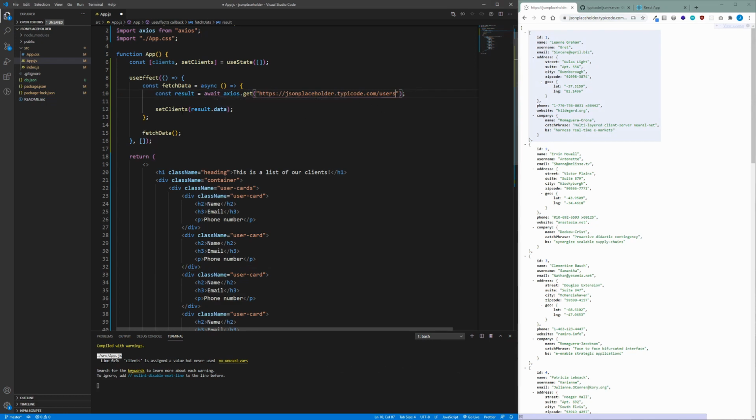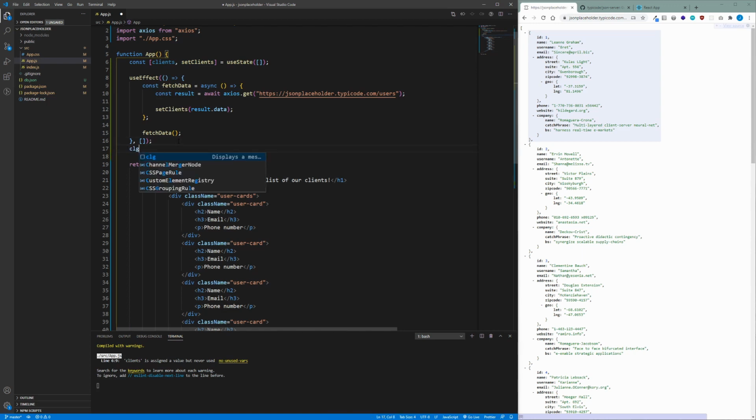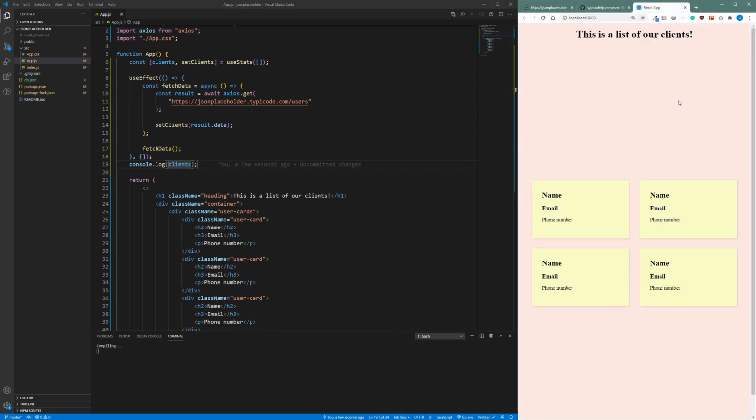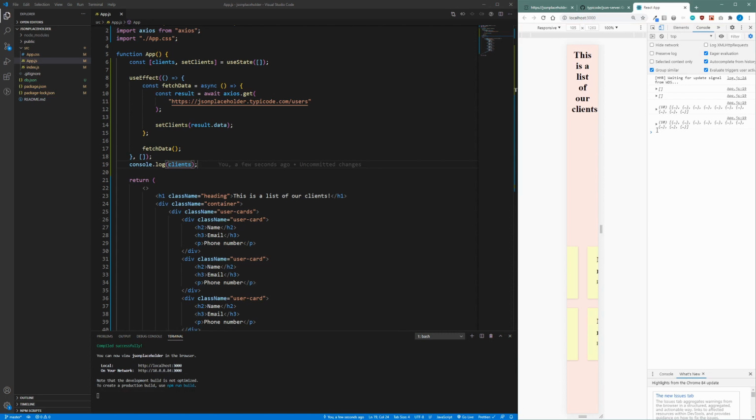Now we have to make sure that we are putting data into our clients and outputting it. But let's log it first to see what exactly we're getting. And here we are. We are getting an array of 10 objects with 10 of our clients. Alright, now let's use this info.